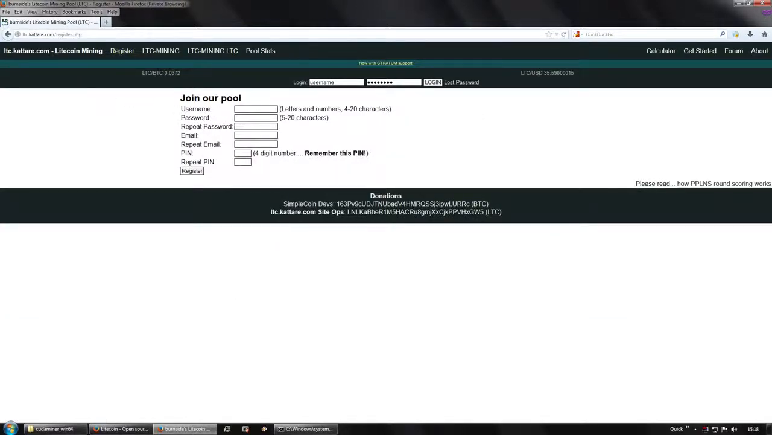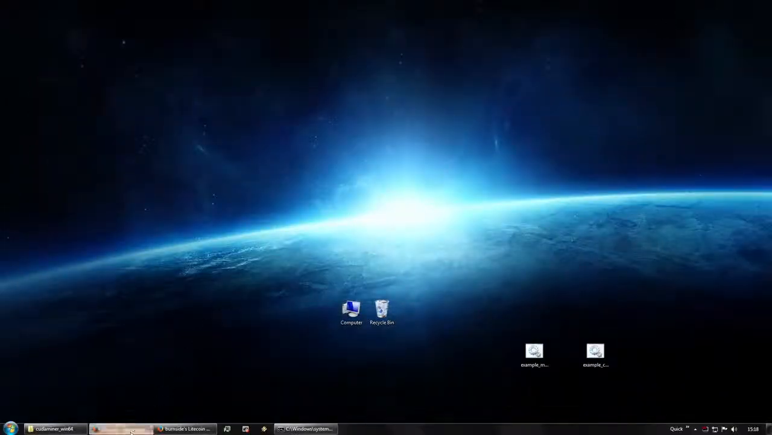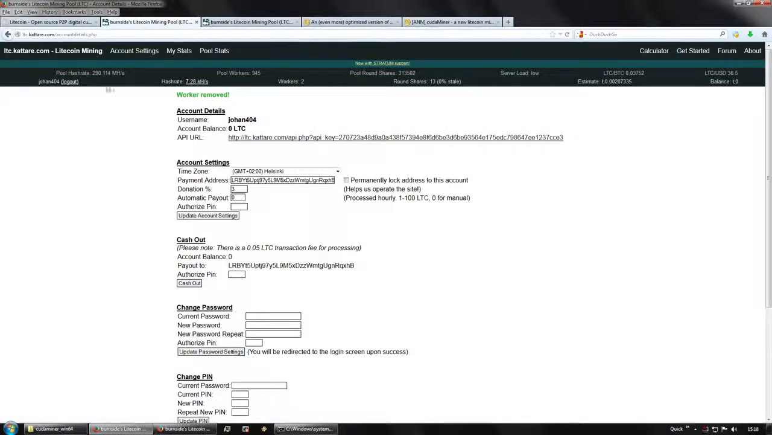Once you're here, you click on register, and you enter your details in here, and then you just click the register button. You don't need to verify your email or anything, so you can just log in straight away. Once you're logged in, you can go to your account settings, and here you can enter your payment address, which is the one you just created in your wallet. So you just paste that in here and enter your PIN code. You have to remember your PIN code, and then click update account settings.